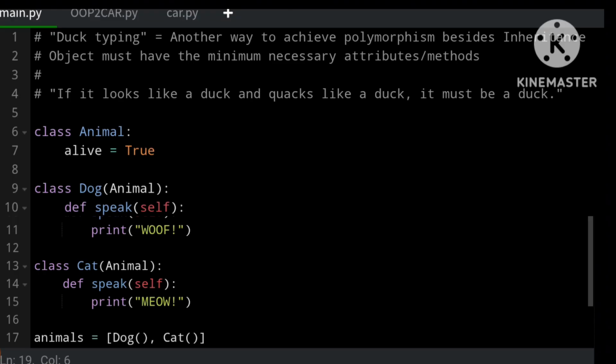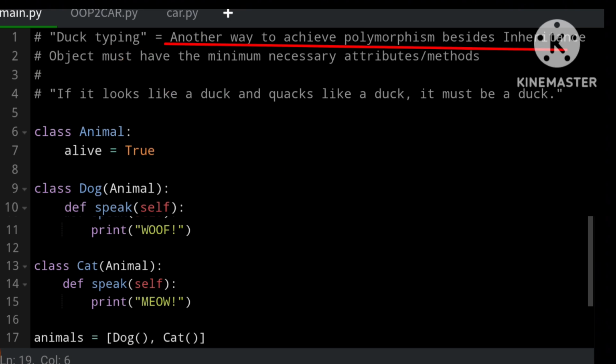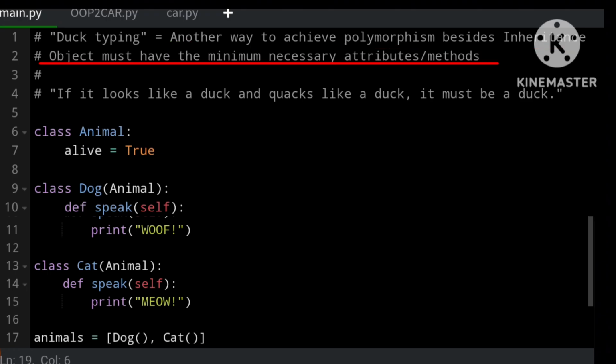Hi everybody. So today I got to talk about duck typing. In Python, duck typing is another way to achieve polymorphism. Besides using inheritance, objects can be treated as if they are typed as long as they meet the minimum necessary attributes and methods required of them. It follows this adage: if it looks like a duck and quacks like a duck, it must be a duck. As long as an object resembles another, it could also be treated of that type.